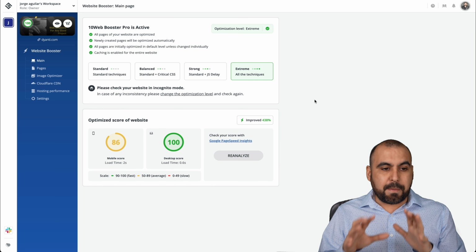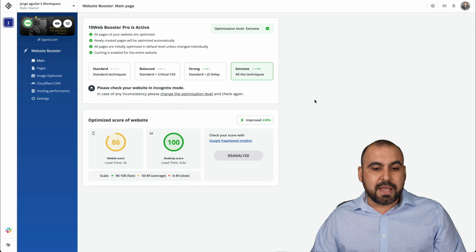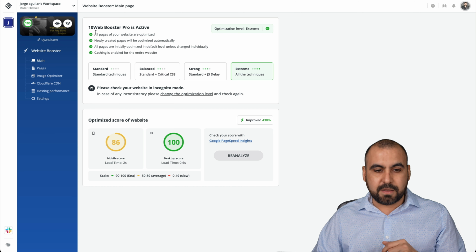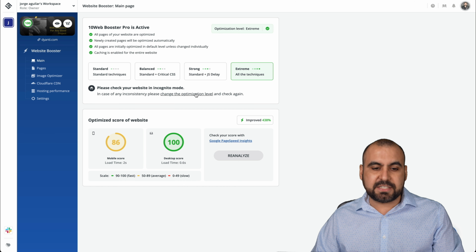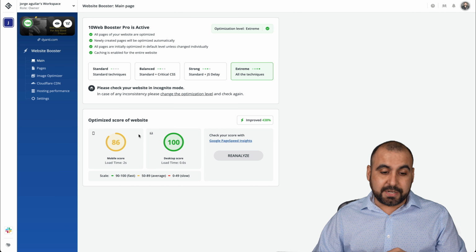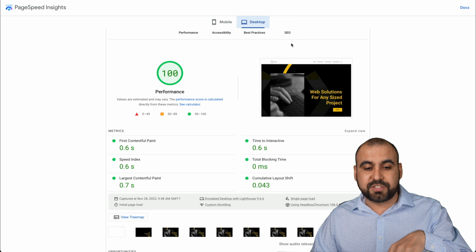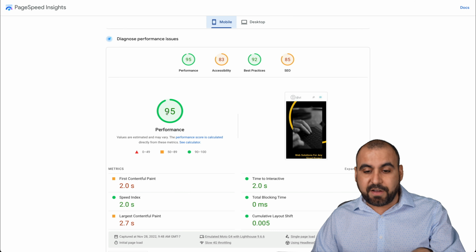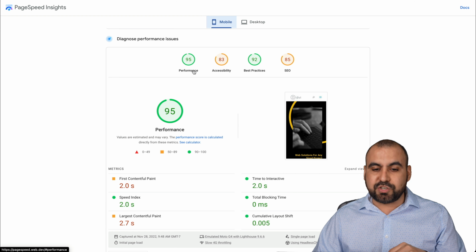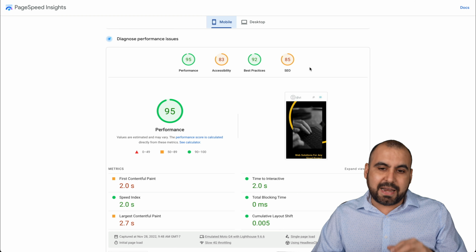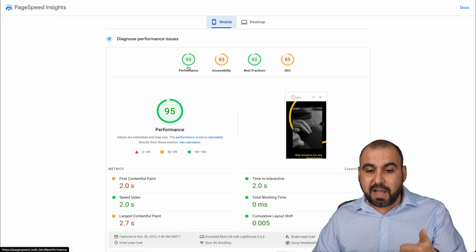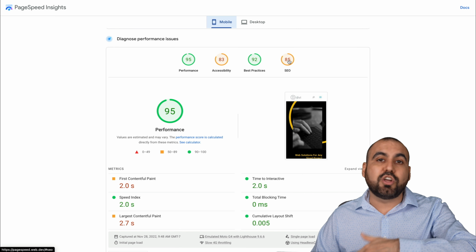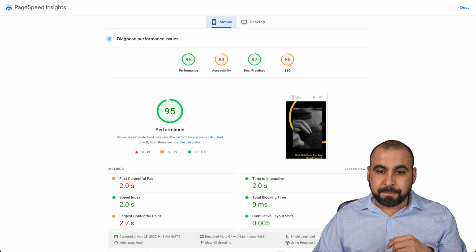So this is my 10Web dashboard, and I'm using the Extreme mode active right now for the cache and all the standard features. For example, the JS, the critical CSS, and all of that is being cached right here. And this is actually being generous. It's giving me an 86% score and desktop 100. But on my actual test on the actual site, I am getting on mobile 95%. I think it's giving me an average of the accessibility and SEO, and it's giving me that average. But for performance, I'm getting 95. And I'm getting a lower SEO score because I haven't installed an SEO plugin on my WordPress site.